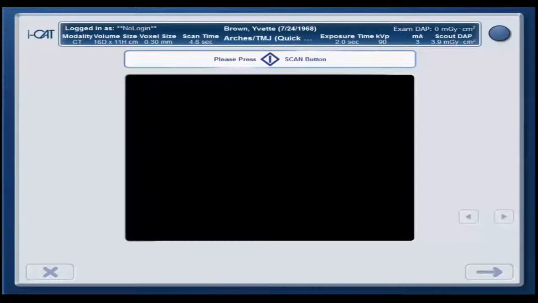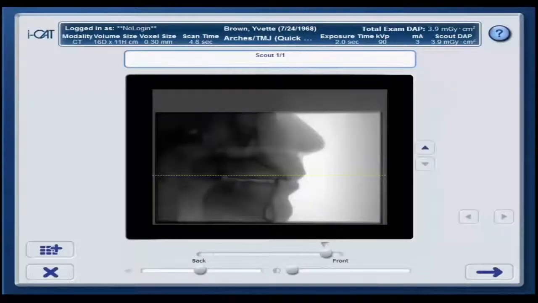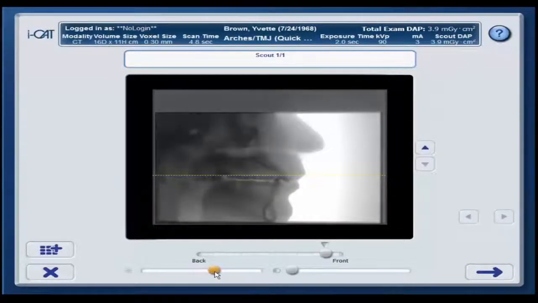Next, press and release the blue scan button on the operator control box when the ready light is illuminated. Radiation will be emitted and the scan will be executed. When the scout appears, you will see that it is a lateral view of the patient with the radiated area displayed. Check to ensure that the occlusal plane is parallel to the displayed line and all the required anatomy is captured. There are brightness and contrast slider controls at the bottom, which may need to be adjusted for greater visibility.